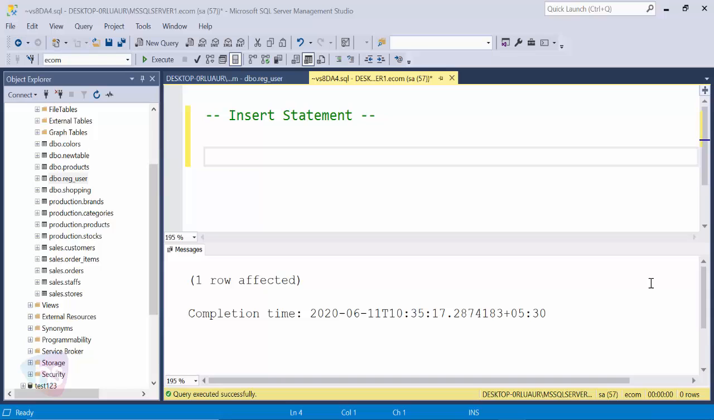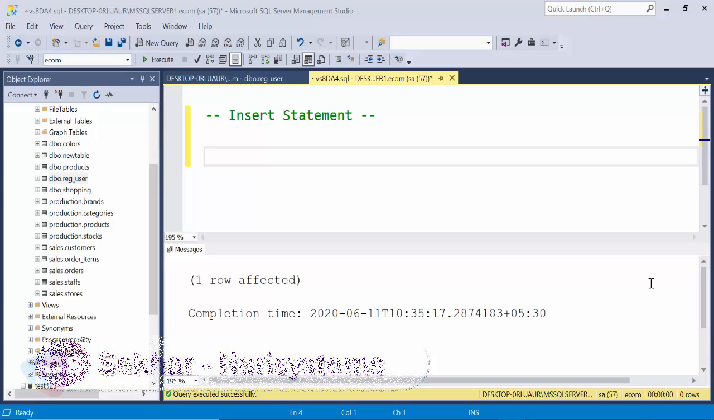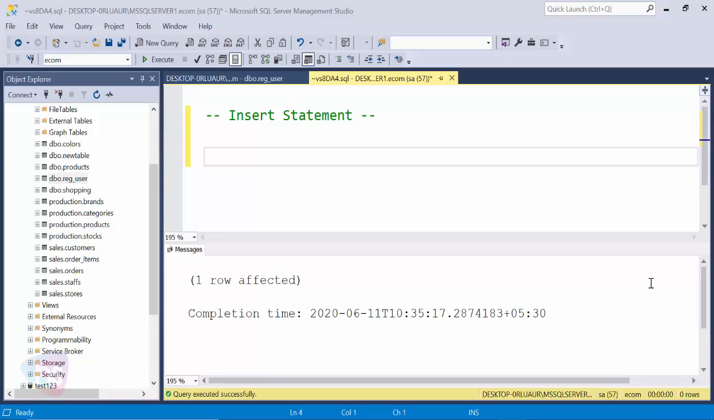In this lecture, I'm going to teach you how to insert data into a created database table. While using the query window to prepare an insert statement, it's very easy. I'll show you the basic insert statement with the syntax first, and later we'll see the practical way of applying an insert statement.